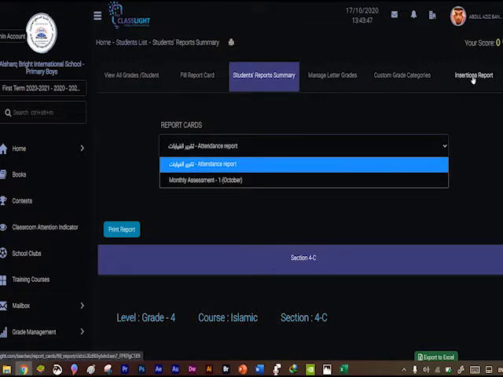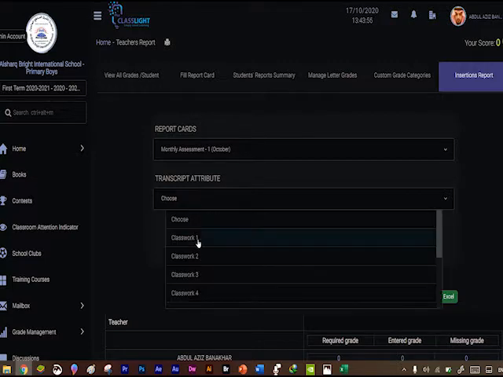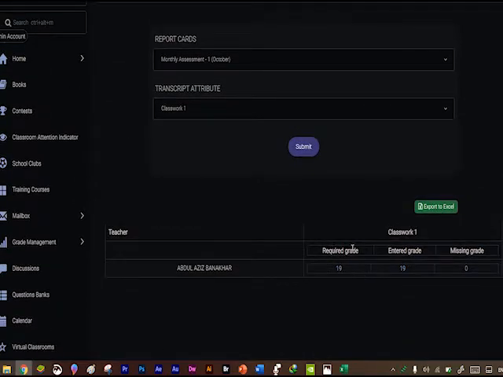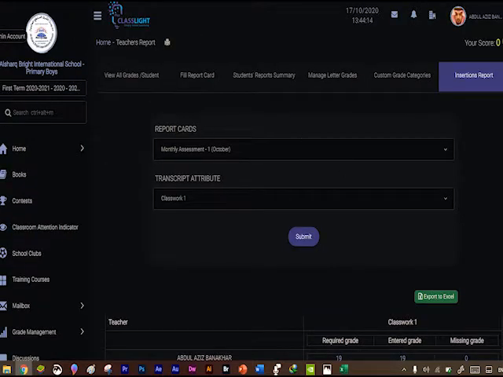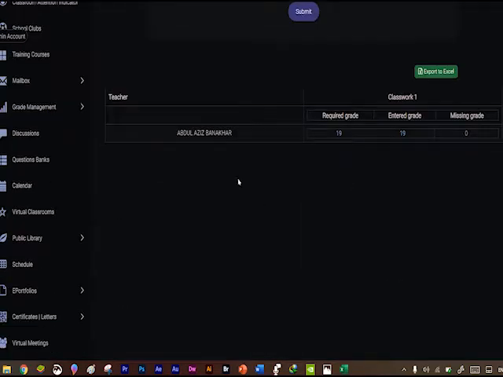So you will go to insertion reports. This will give you the report that you have entered everything before submitting. So I have chosen classwork 1, for example. As you can see, required grade is 19, entered grade is 19, missing is 0. Okay, and you can see this is only for Abdul Aziz because the setting was like so, which is the teacher name, which is your name. Okay, now I have made sure that I have entered all marks for classwork 1.